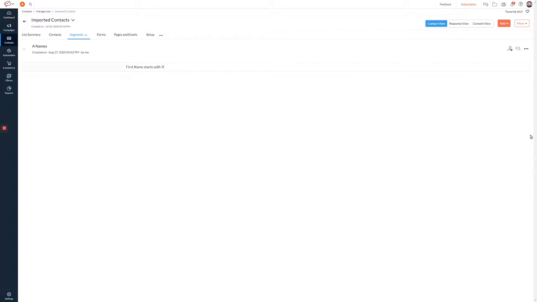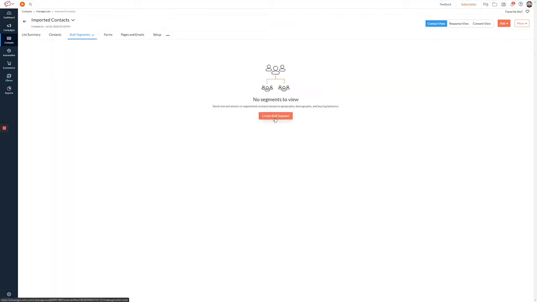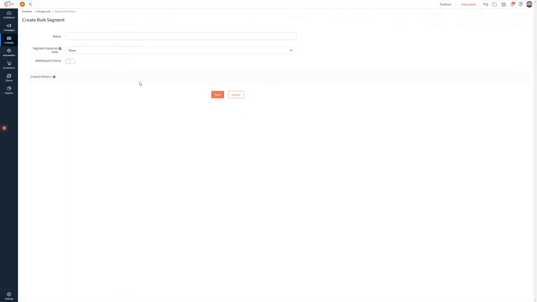This is also the screen where I can add bulk segments. To do this, click on Segments, then Bulk Segments, and create bulk segment. This time I'll name it City and search for the city field in the predefined fields list. As you can see, there are 468 possible segments, so I made the right decision not to try and create them individually. Feel free to toggle this button to add additional criteria if necessary. I won't today and will just save.